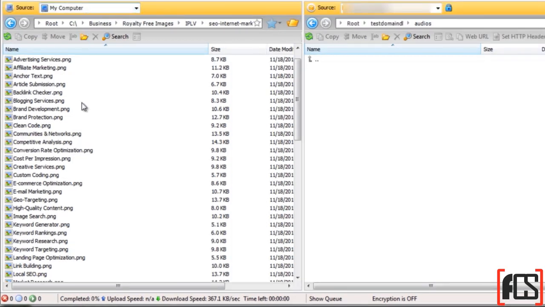The left-hand side is going to be either your computer, so you are going to click on source and choose your computer. You are going to find the location of your files, and that's going to be on the left-hand side.